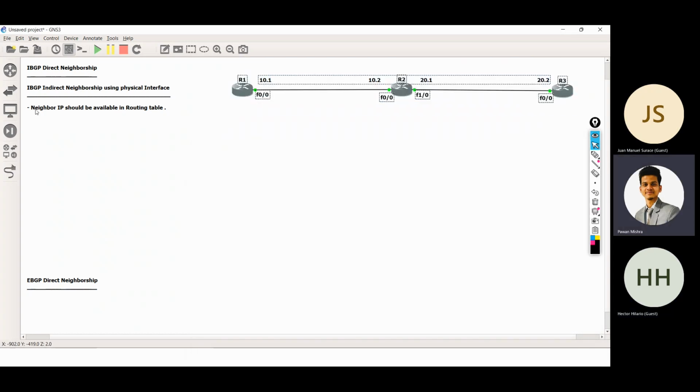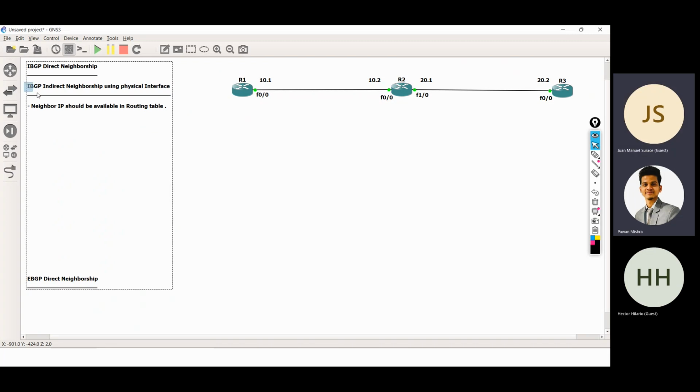So what is this called? iBGP, indirect neighborship using physical interface. Good. And the requirement is what? Let's say with the iBGP indirect neighborship using physical interface, the neighborship goes down. So what do you need to check? You need to check this thing: the neighbor IP should be available in the routing table, right? Done? Okay. Now exactly the same thing here as well.